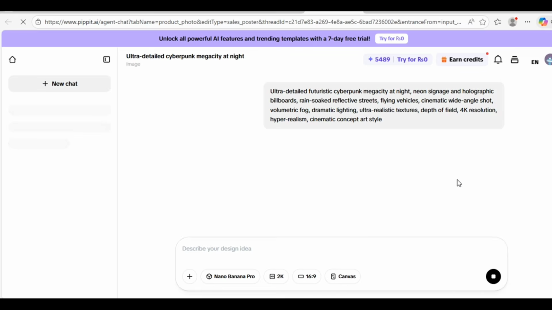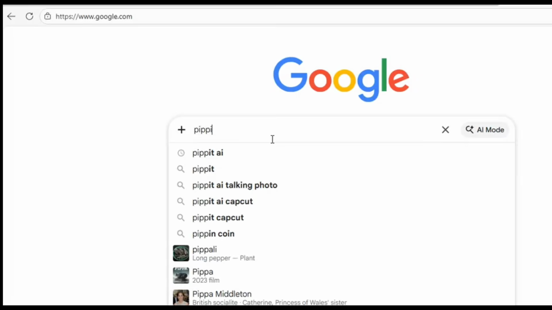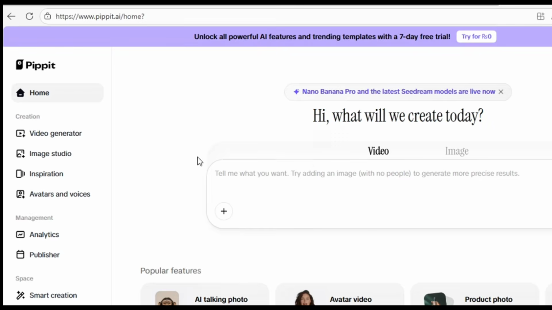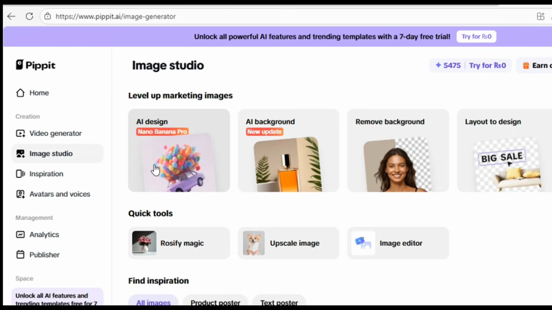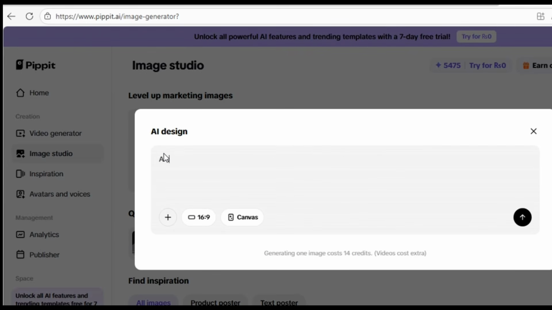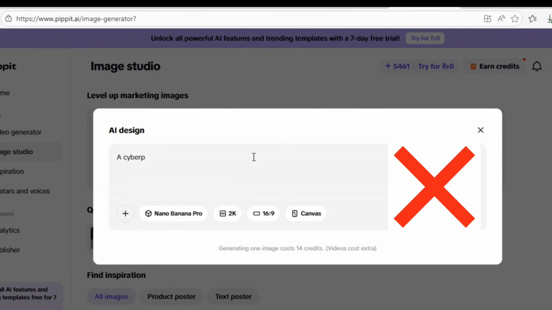Let's do it. Most people type boring prompts and get boring results. They blame AI, but the problem is their instructions. This is Pippit, your smart creative agent, and it is now powered by Nano Banana Pro. Sharper details, smarter understanding, more accurate scenes, but powerful results do not come from luck. They come from using the right prompts.